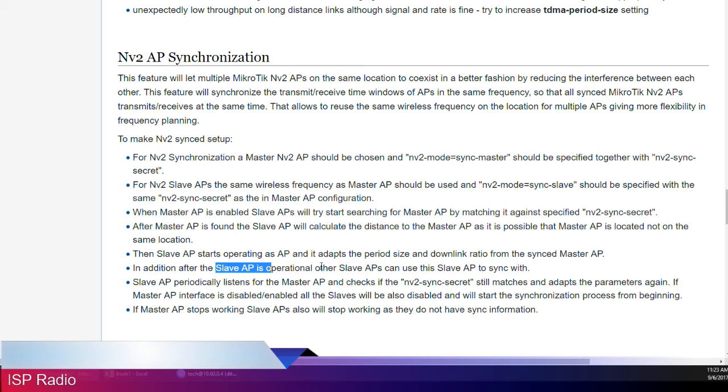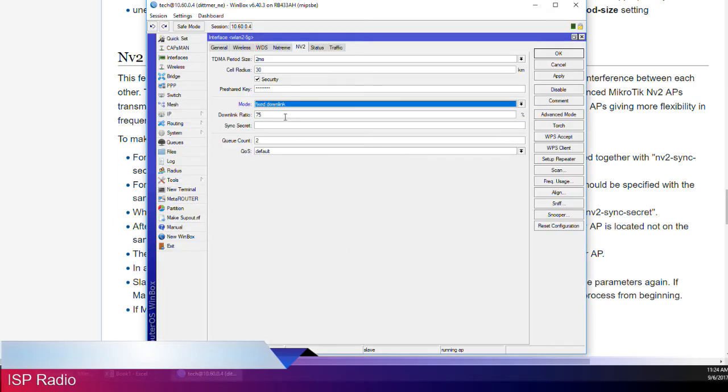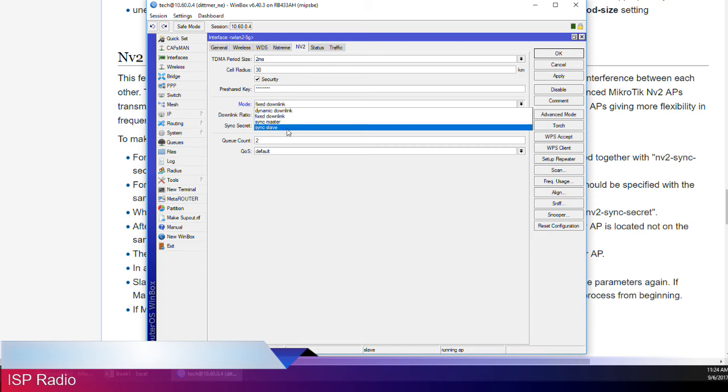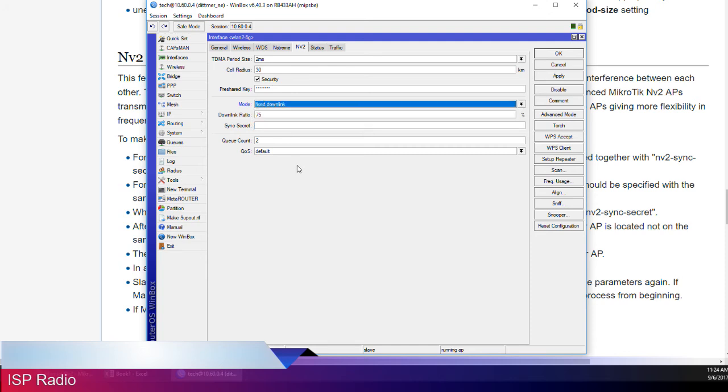Now, I have varying reports, but I do have reports that this is working out in the field, etc. And it does make a difference. It does allow you to reuse channels with Mikrotik in NV2 mode. What a lot of people don't realize is that we do have the fixed downlink percentages, and we do have the sync, master, and slave options.